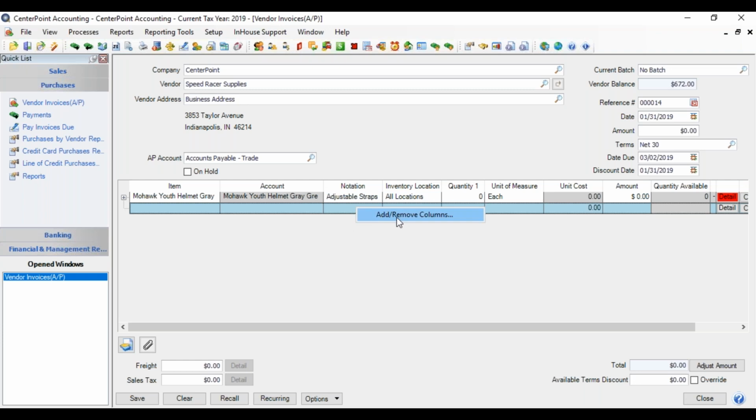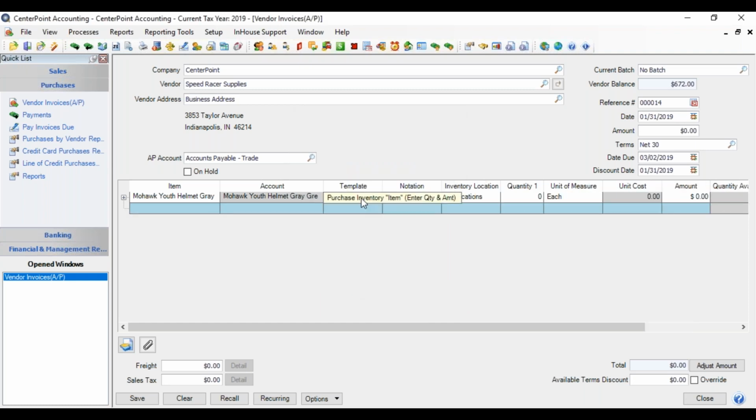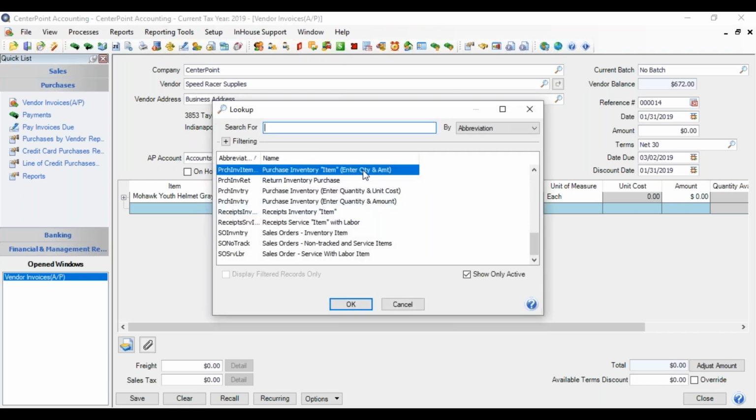So I'm going to right click on my blue row, select Add Remove Columns, and go down and turn on a column for template. And then I'm going to move that column all the way up right after account. So that now, right after account, I have my template, which is right now doing a purchase inventory item, enter quantity and amount. We're going to switch to a template that's called purchase inventory with enter quantity and unit cost.